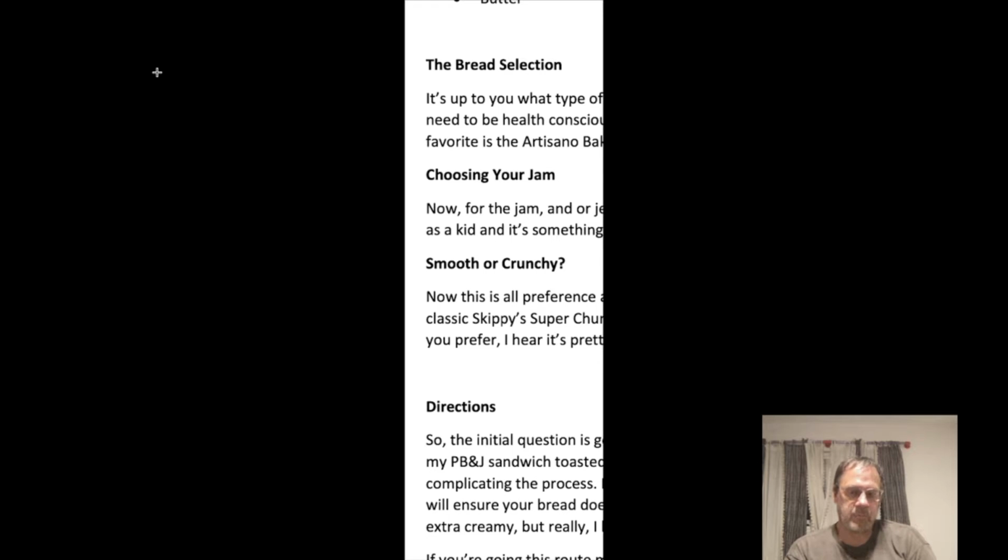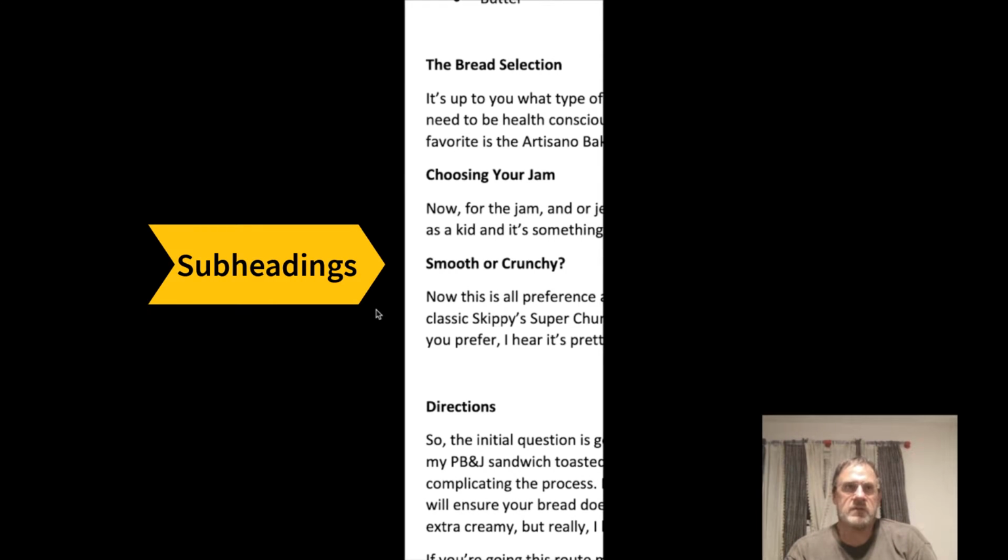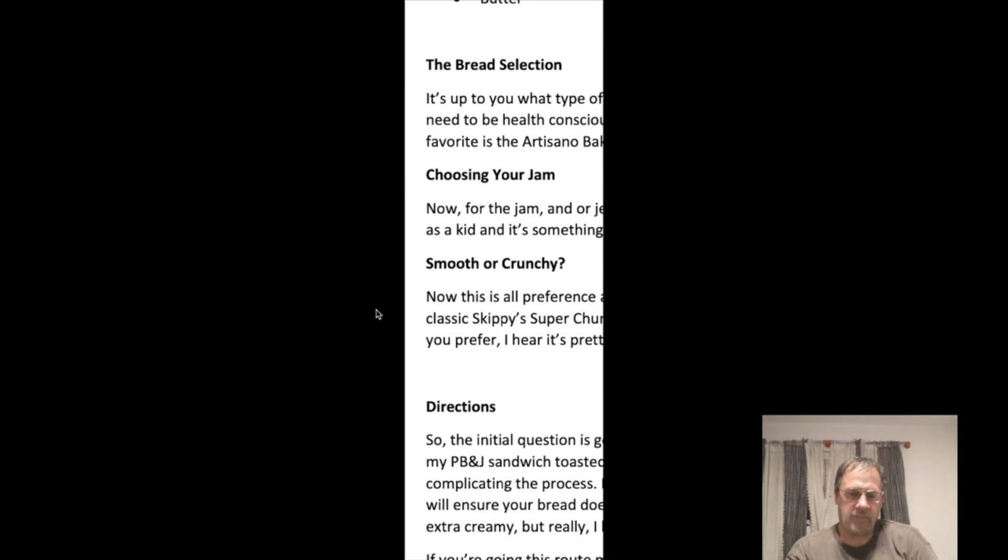So right now, what we've had on the screen is this chunk, and see the bread selection, choosing your jam, smooth or crunchy, and then directions. So all those things there are subheadings, right? So those are devices that help us to add organizational structure to technical documents. Well, I just want to go to the directions. Where are they? Oh, they're here under directions, right?